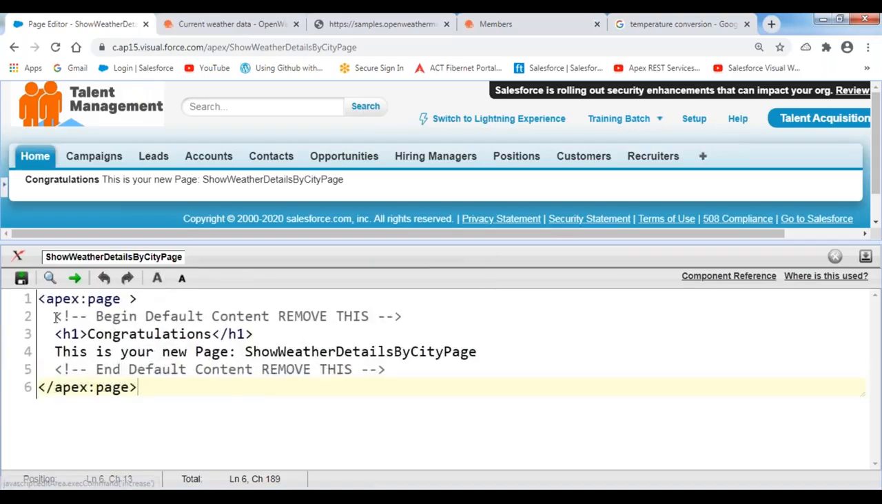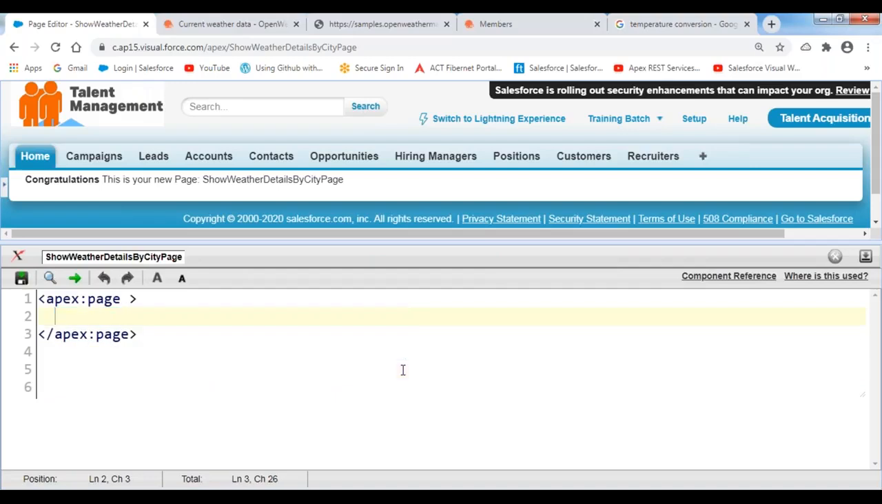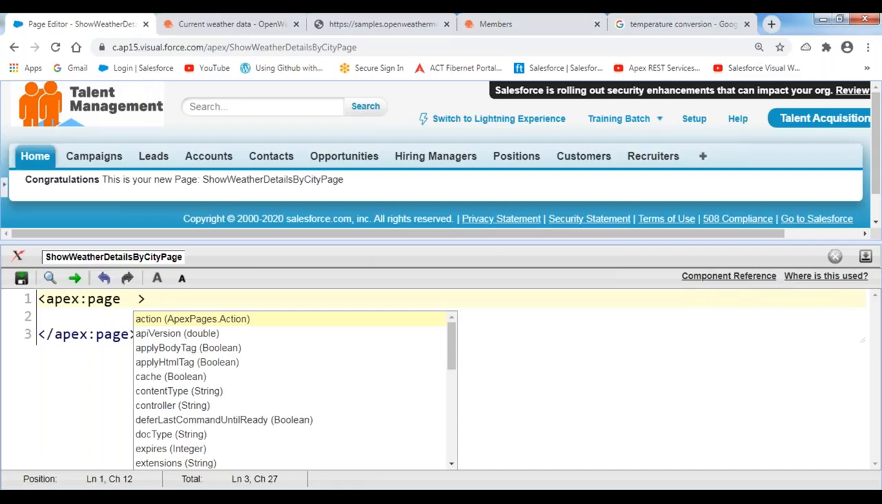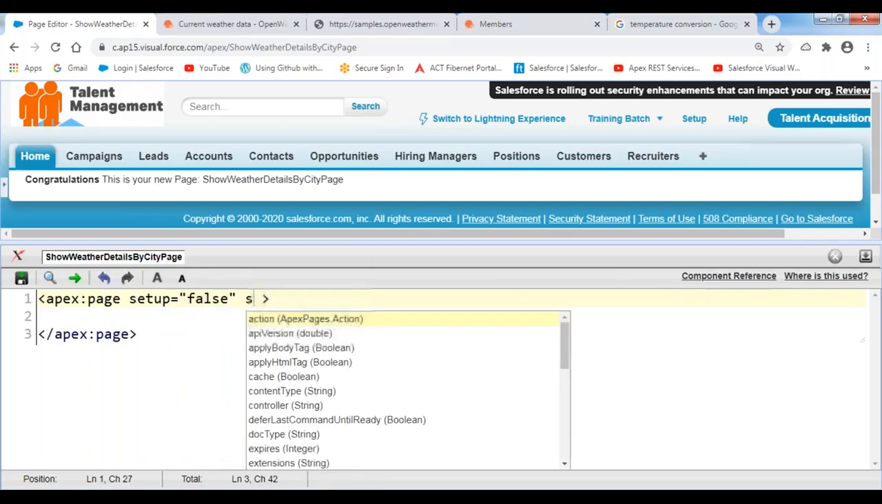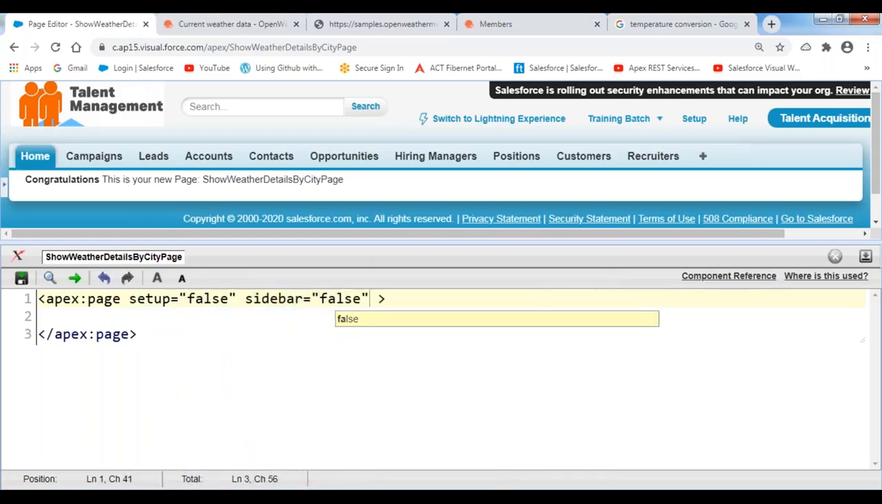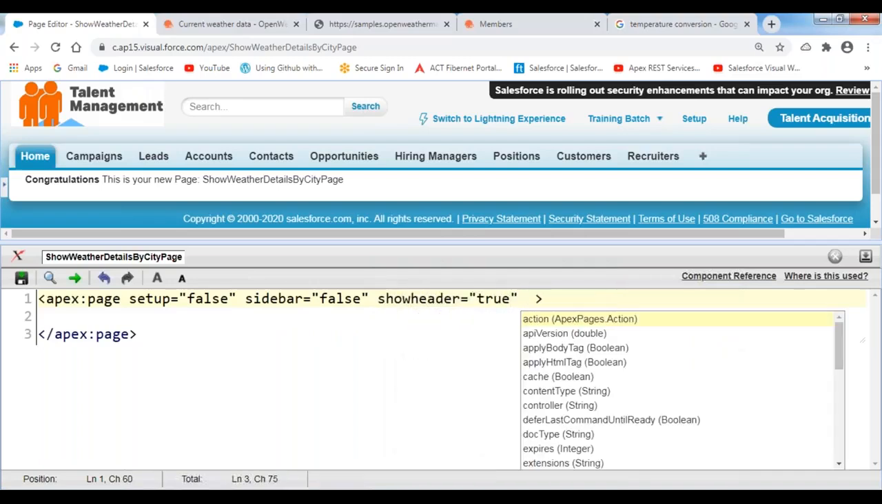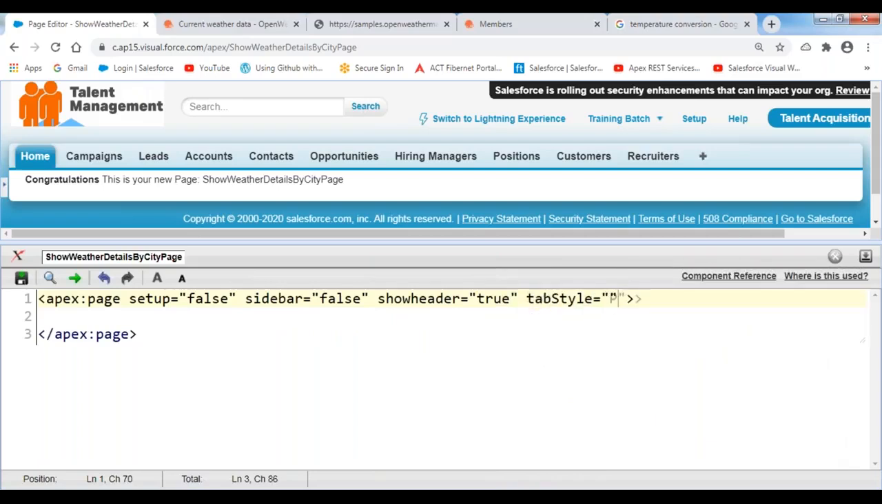So let me remove the existing code, whatever we have. I'm specifying the default properties. Setup equals false. Sidebar equals false. Show header equals true. And the tab style equals the position object tab style.